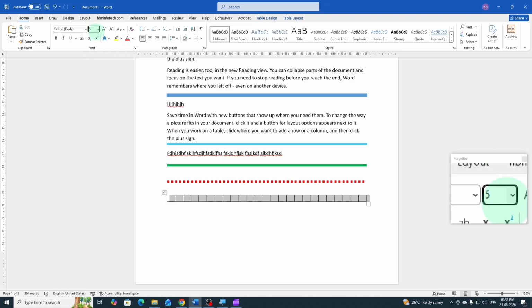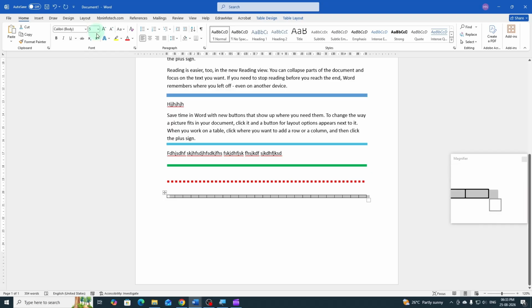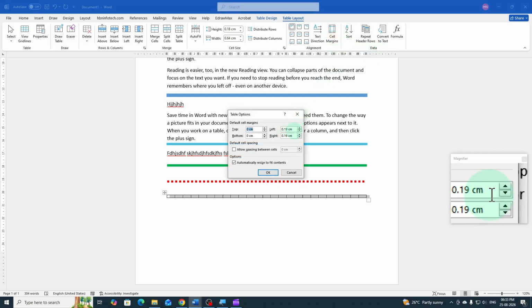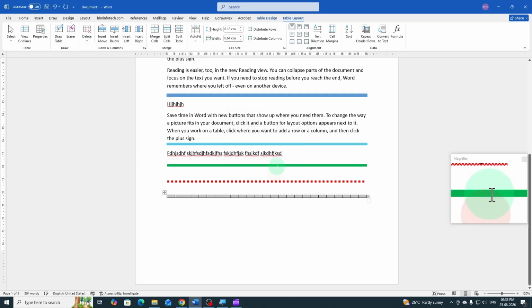Let us experiment with 5 columns. Okay, 5 is enough, I think. So now we will insert more columns. Before you do that, you will also have to go to table layout and then click on cell margins and type 0 for all the margins here. Okay, for the top, bottom, left and right, you will have to type 0 and click on OK.